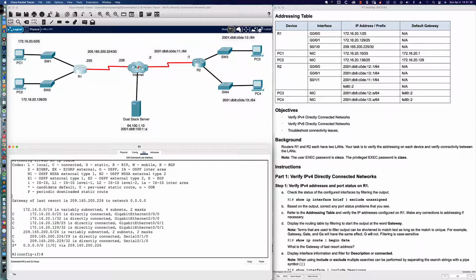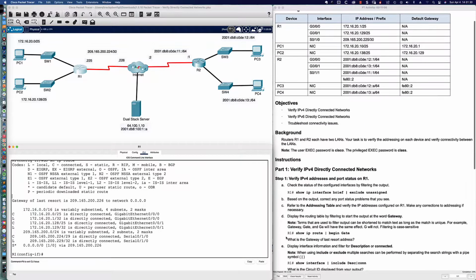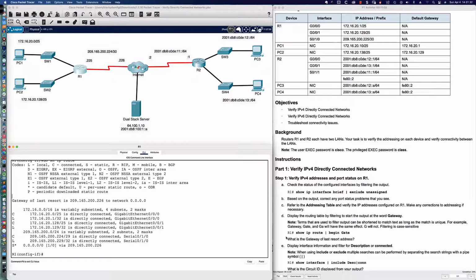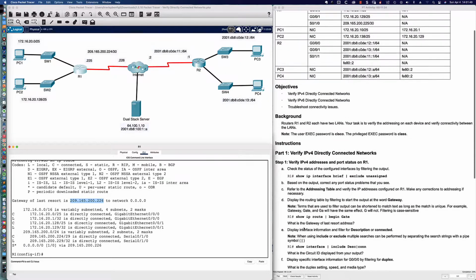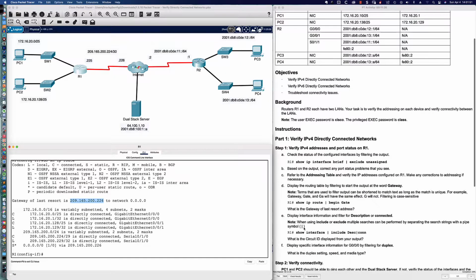All right, so now, actually, I'm sorry, we just did that. What's the default gateway, or what is that gateway of last resort for the router? Well, it's going to be out the serial 0/0/0 interface, and it is going to be to the internet, 226. I'm just checking the IPs to make sure that everything's good. 209.165.200.226. So that looks good. So we feel confident there.